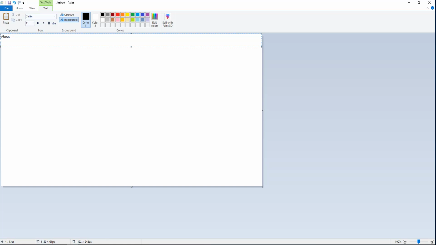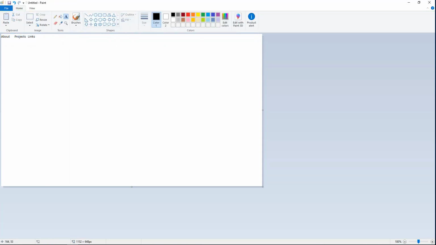From here, we're going to have different projects. And of course, links. So that's all we really need. Do we want it on the left side? We could center it. We could put it on the right. Let's go ahead and grab the selector.